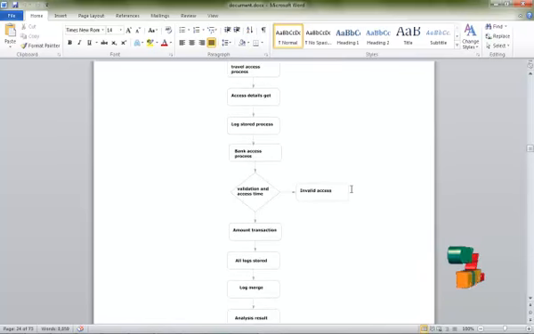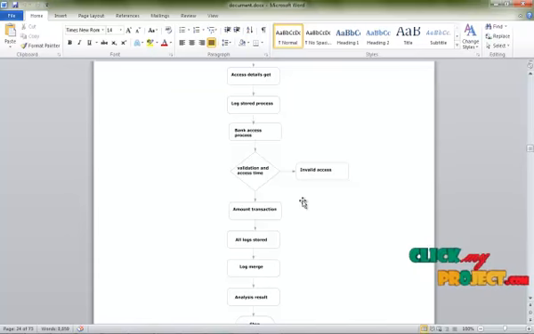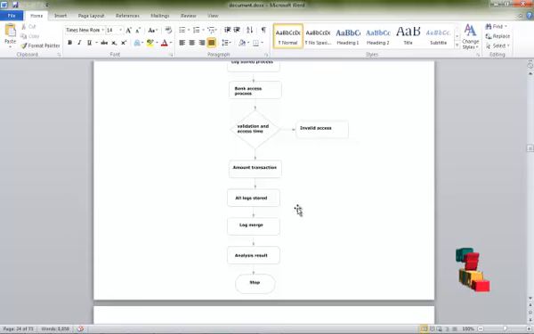The account amount transaction process is the access after the transaction for the amount process. All logs are stored in our database. Log merge is needed because storing all the logs makes memory usage high, so we start merging our logs with our log mechanism. And finally the analyzed result is produced, then stop.